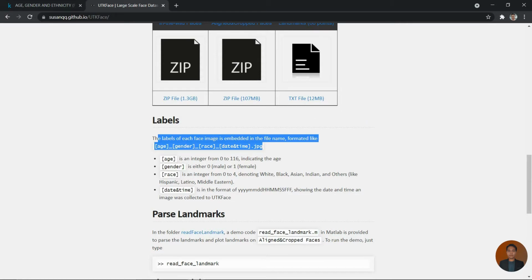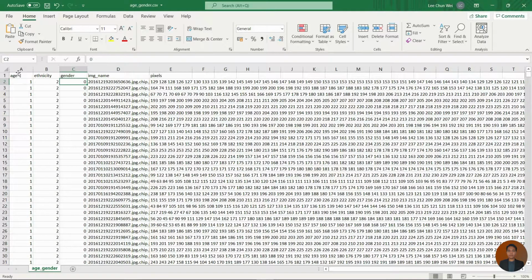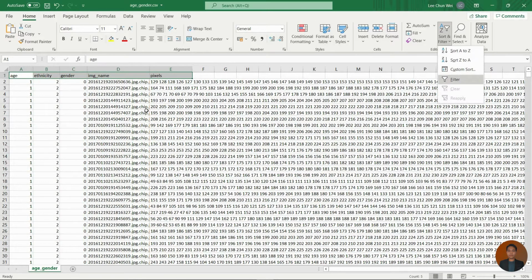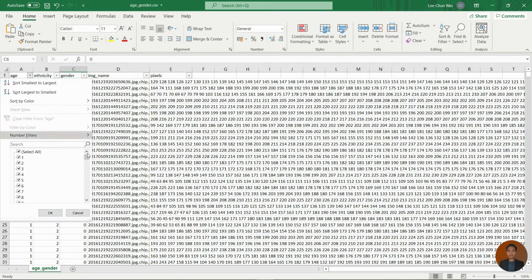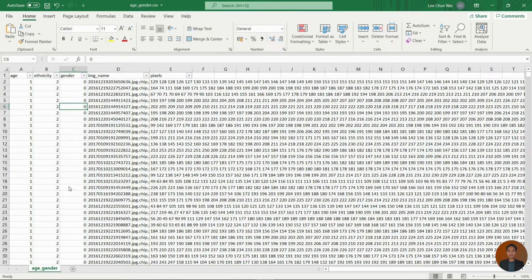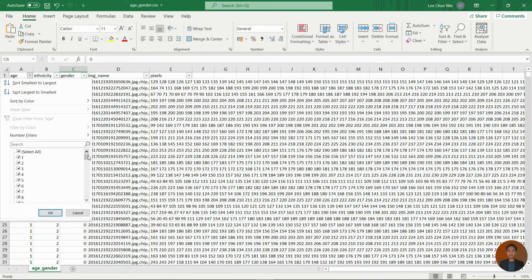For the age, it will be just a number that ranges from age 1 until age 116. So it consists of quite a lot of different numbers. It's not categorical, it's just a number of age from range 1 to 116. So for this particular label, we're gonna do regression instead of classification.